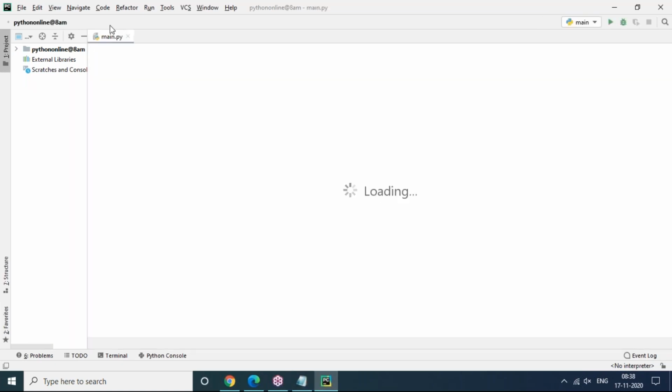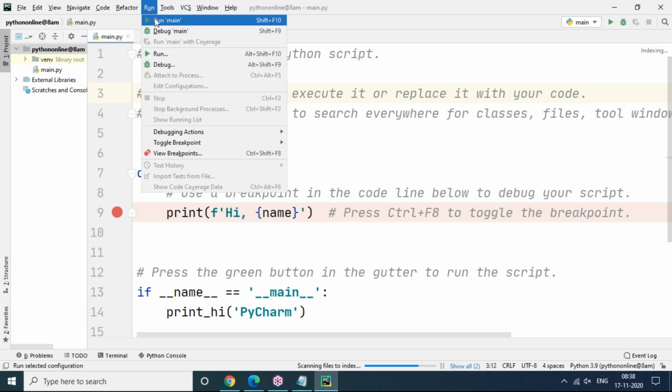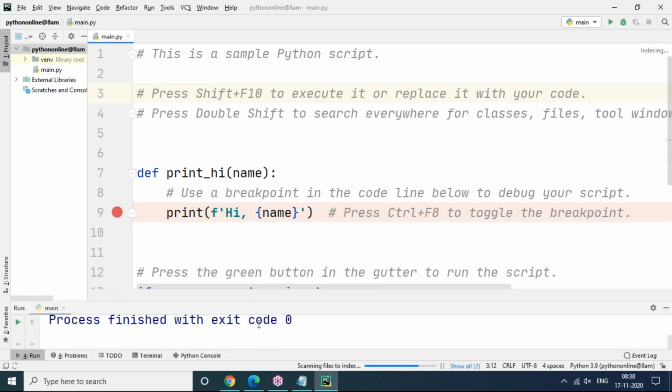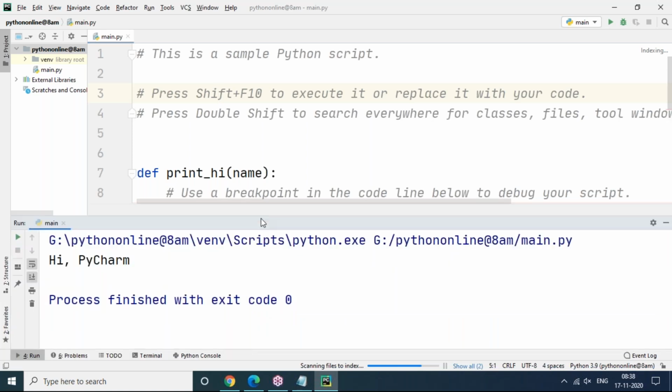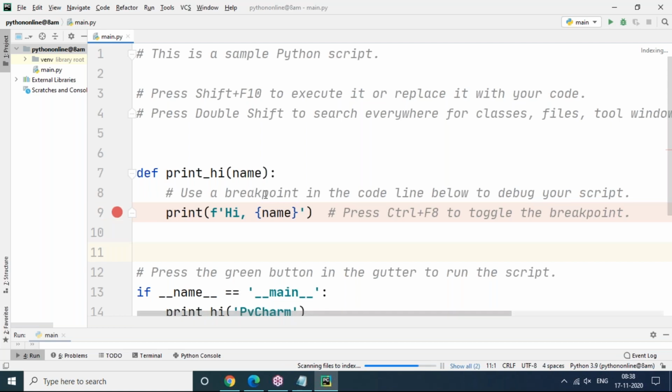So this is the Python online at 8 a.m. project. By default, main.py is there. One file is coming. Directly when we execute this, go to run and run main, you will get the main program output, available in this context only. Hi PyCharm is there. This is hi, this is a formatter string, and the name PyCharm is here. So here print hi PyCharm is there clearly. This is the main file.